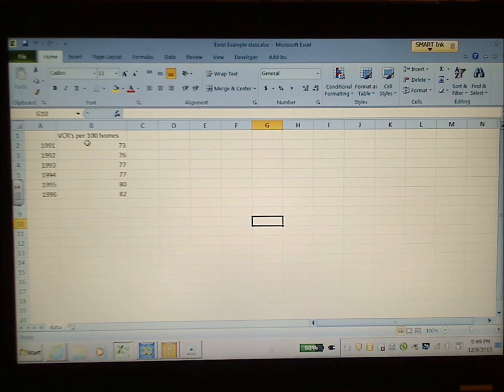Okay, so here we have VCRs per 100 homes. And you see how I typed that in B1? And we put the year associated with how many homes had VCRs in 1991. So look at how many homes had VCRs in the 90s. I bet that's far smaller, if any, now.